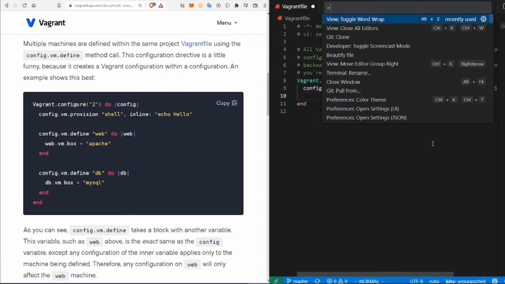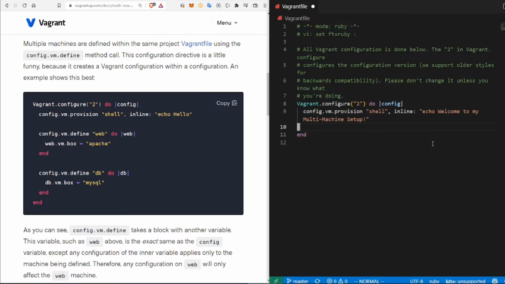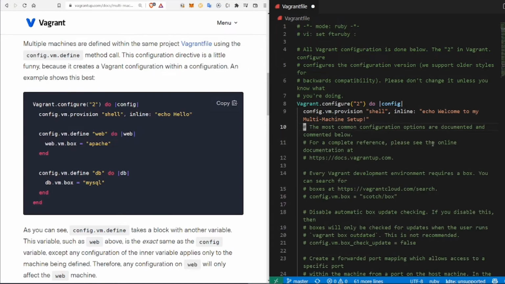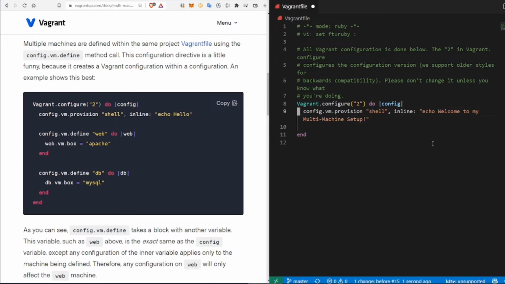Okay, let me do a word wrap. Yep, so that's easier to read. Don't have to scroll too much to the right. Undo, and config.vm.define. Let's do the web. Okay, web.vm.box equals generic Debian 10. End.